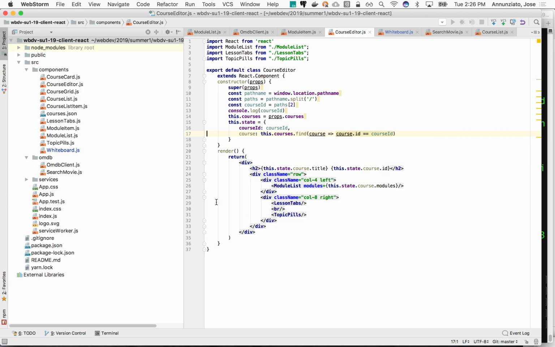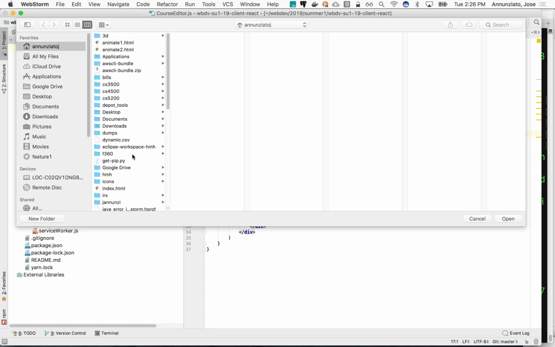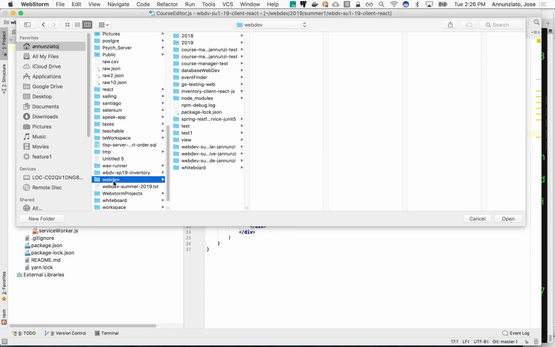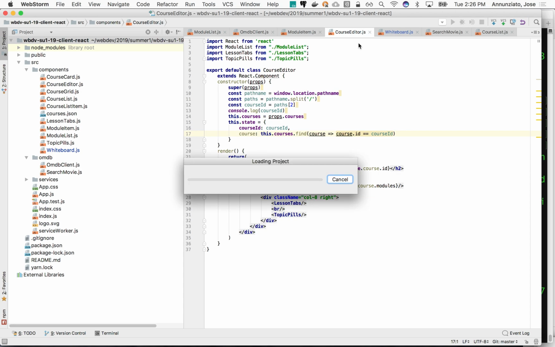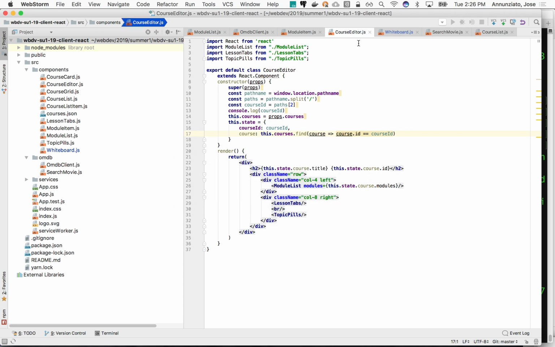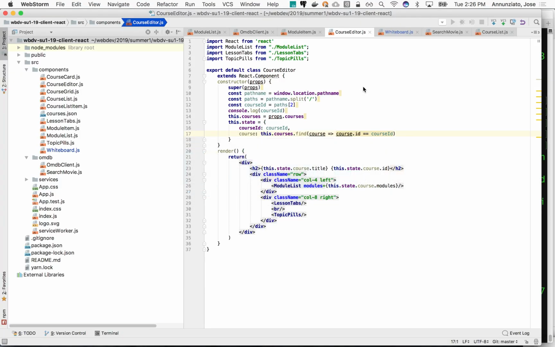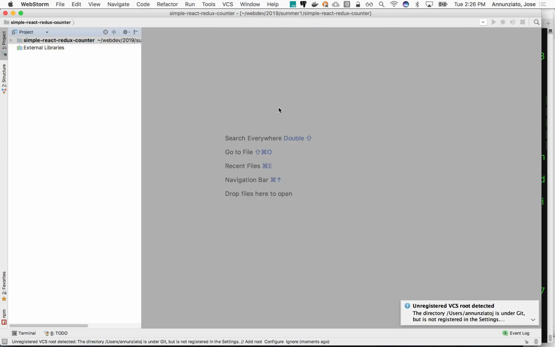And meanwhile, I'm going to open up the project. We'll say open, and we'll be, let's see, under webdev. Oops, webdev 19 summer 1, and there it is, our counter. So let me open that up. Is it done? It is. Did it open? Oh, there it is. Okay. All right.